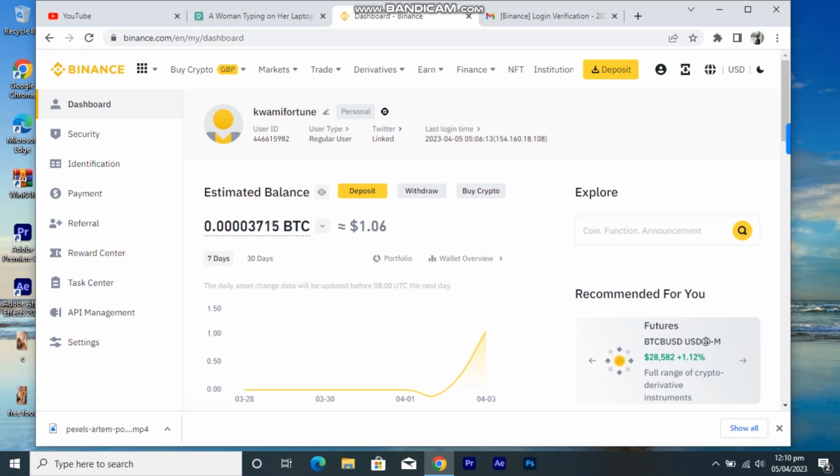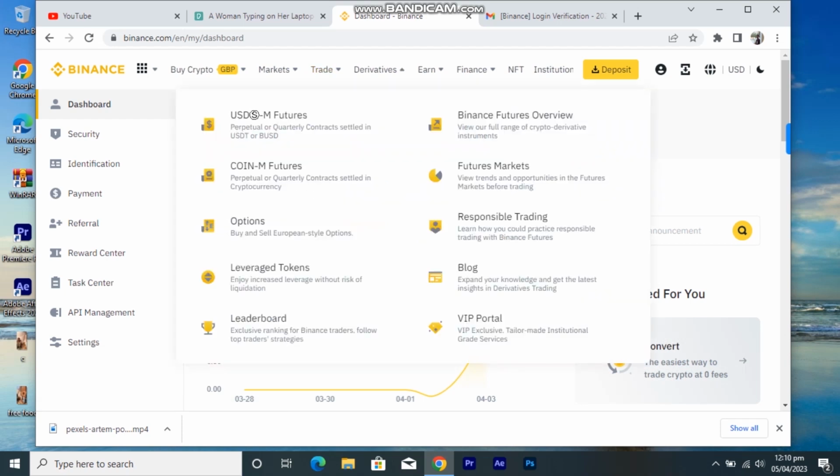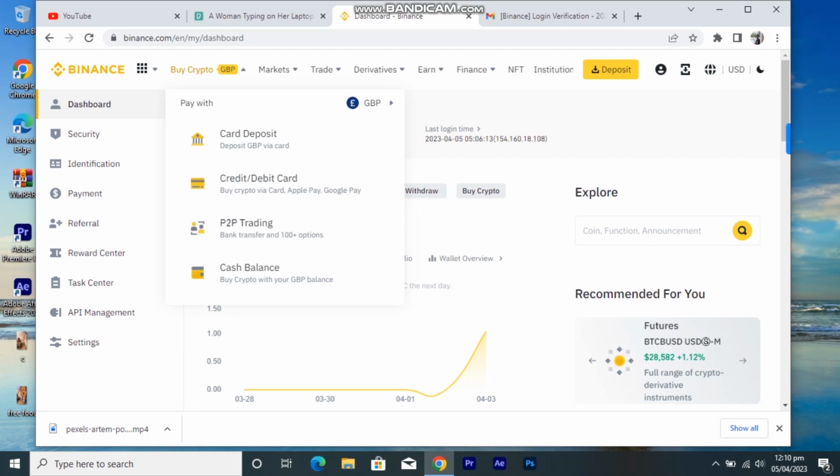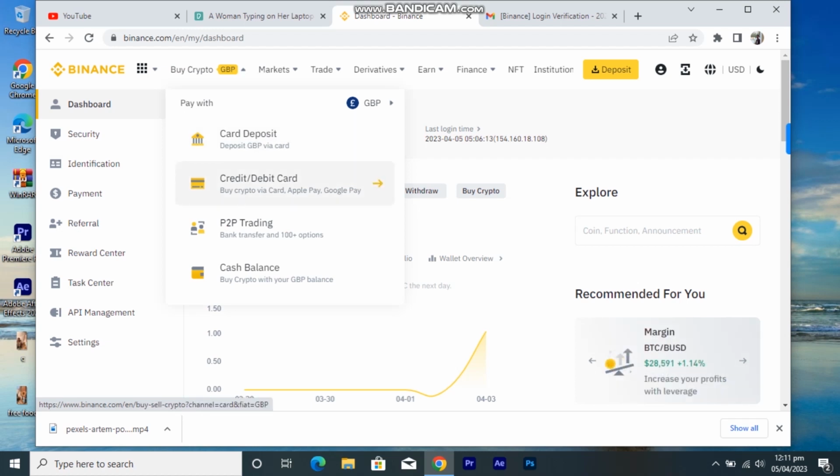So as you can see, they have security identification. Here is where you verify your ID and all those things. So make sure you come here and click on buy crypto. You can deposit through card, that's bank or something, but you have the credit card, Apple Pay, Google Pay and others. And the best is peer-to-peer trading, bank transfer, Momo and all other payment methods. So we click on P2P trading.